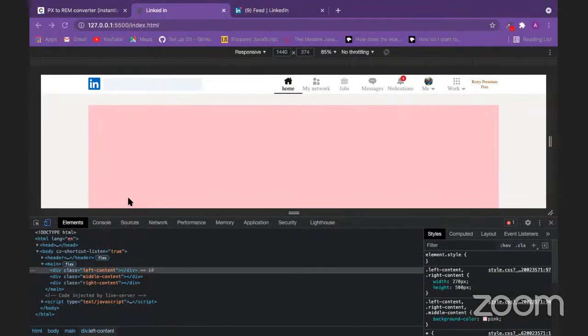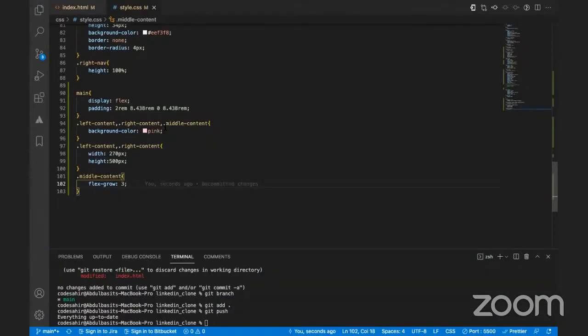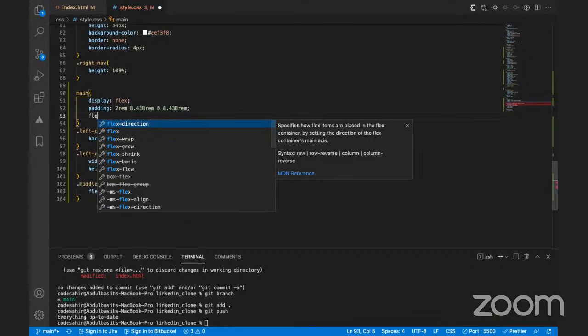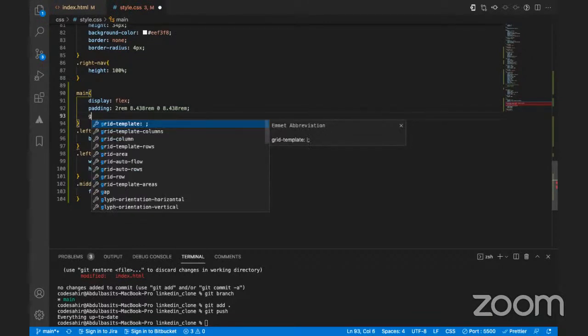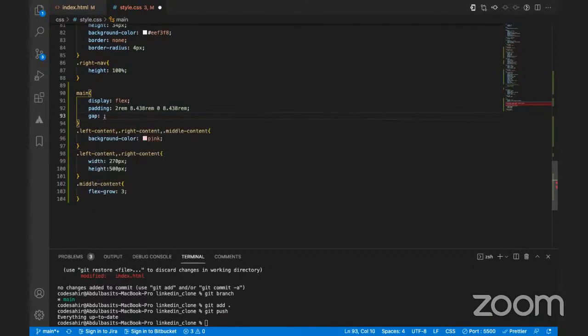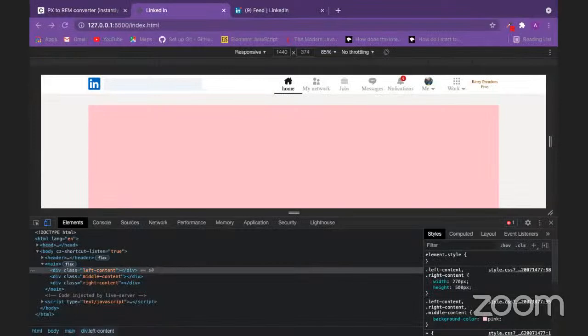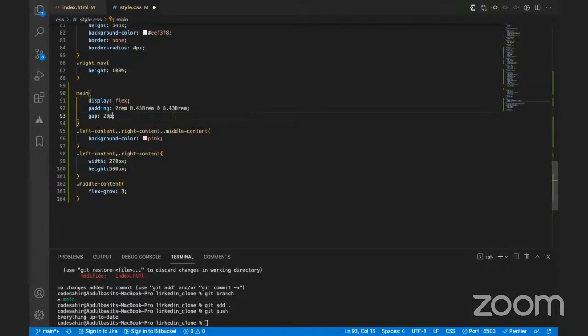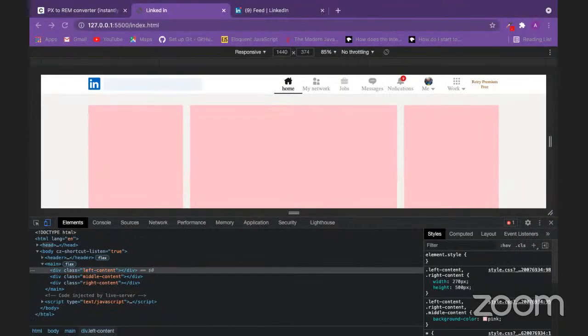Then remember, there is something called flex gap. Let me be sure. So in the main here, we can say gap. I think gap only works for grid, but let me just try it first. 20px. Okay, gap only works for grid. Oh, sorry, it does work. It works for flex also.